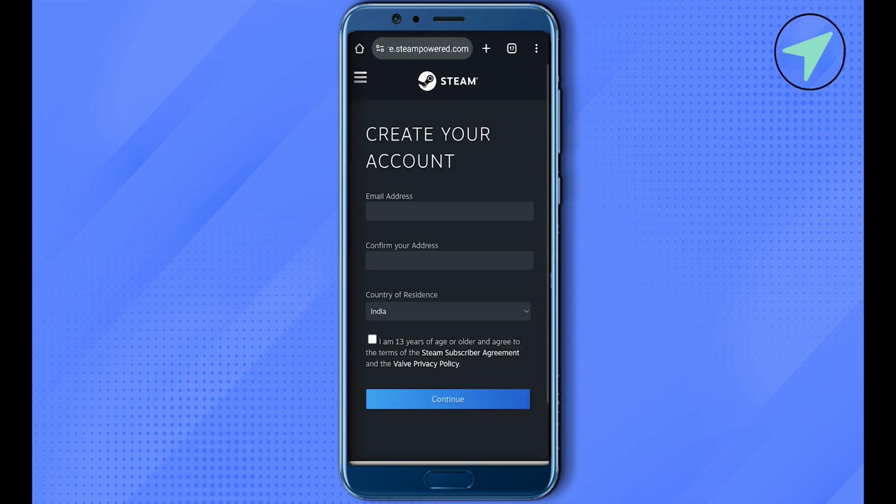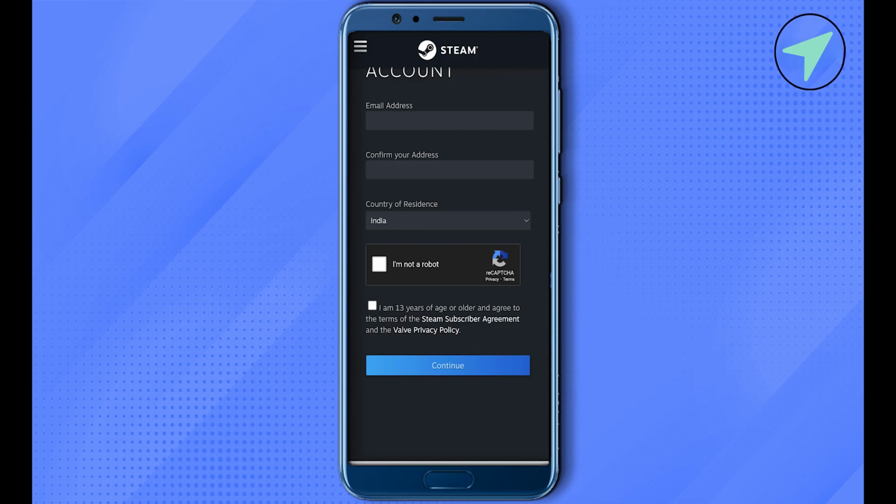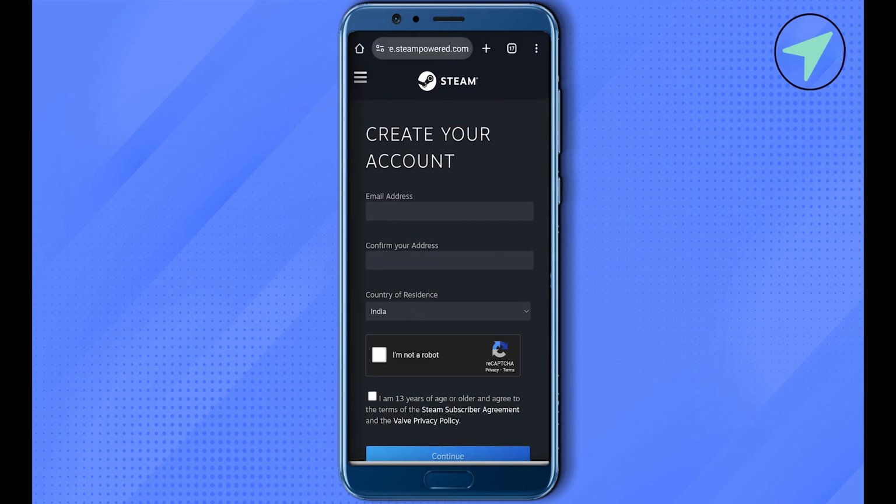Now you can provide your email address, confirm your email address, provide the country of residence and simply take this mark and tell the robot that you are not a robot. After that, click on continue. And this way you would be able to create your account after verifying your email address. And this is how you do it.